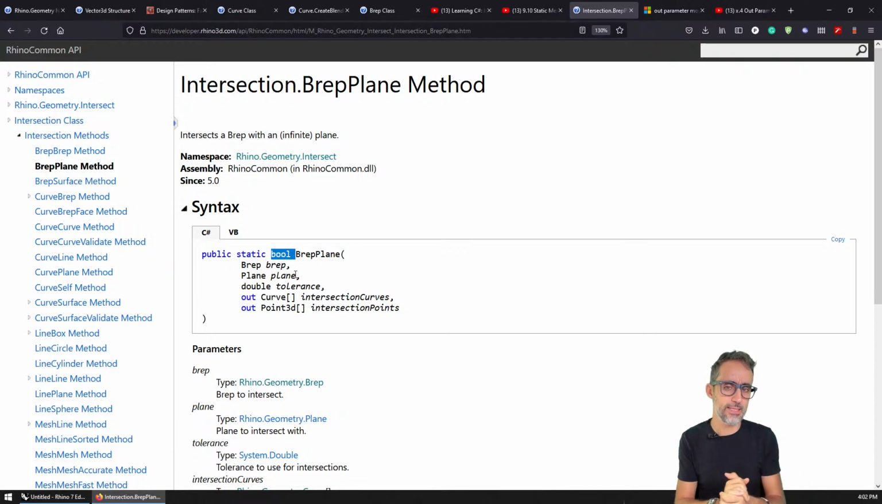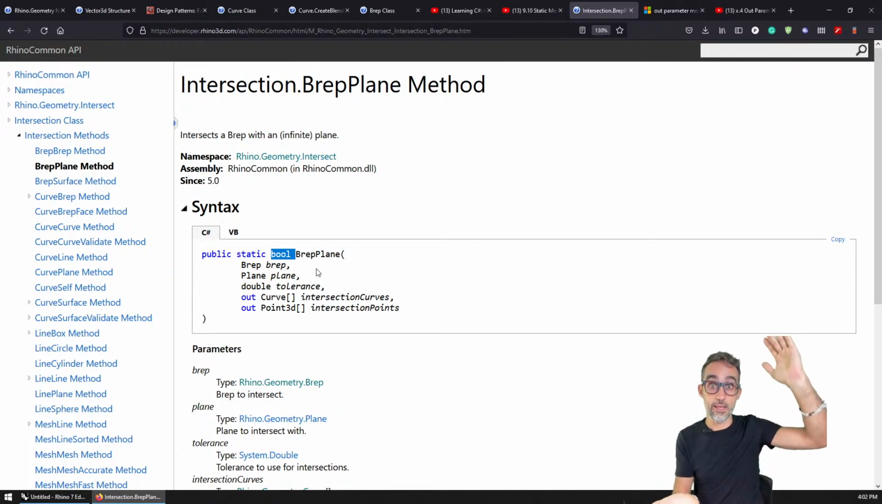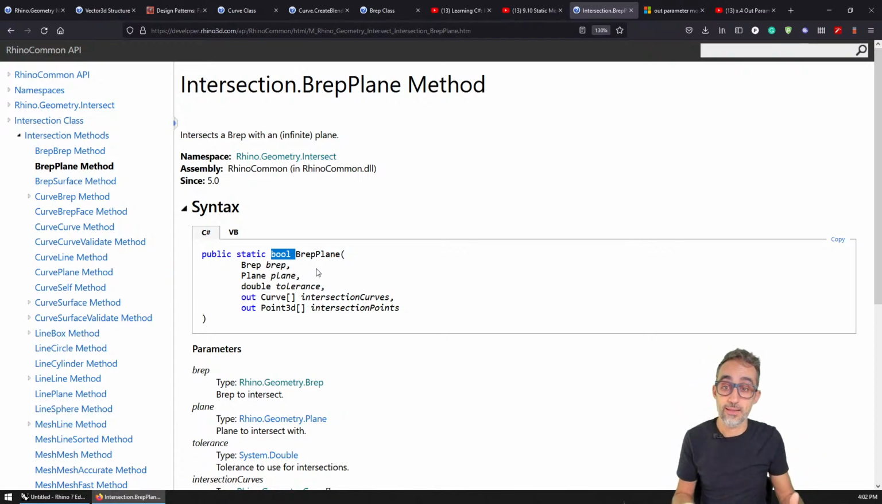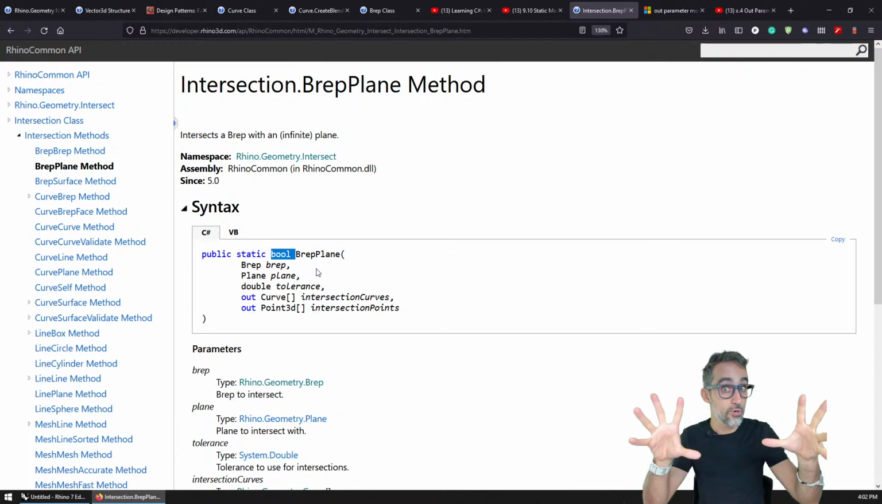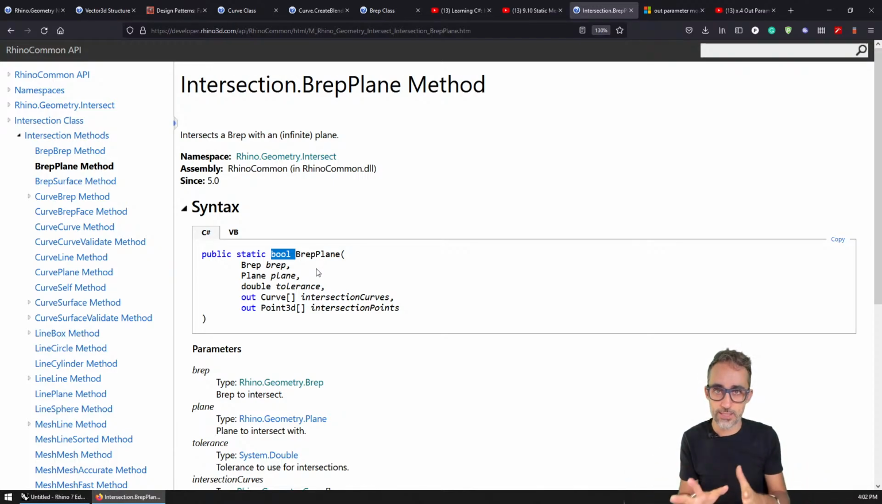Now, the problem here is threefold. The problem is that this method is actually quite nicely designed because it is able to give us back the curves, the points, and a Boolean flag that tells us if the intersection succeeded or not. The plane might be somewhere away that doesn't intersect the brep at all, and then the result might be false. And this is very good to know if we want to do conditionals like, oh, if the intersection worked out, do something. If it didn't, give an error, warning, etc. So that is very nice.